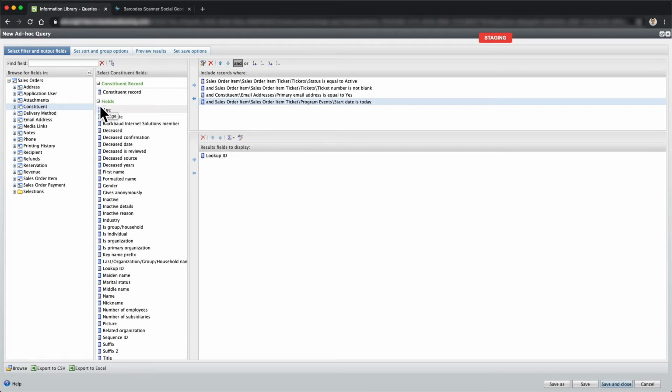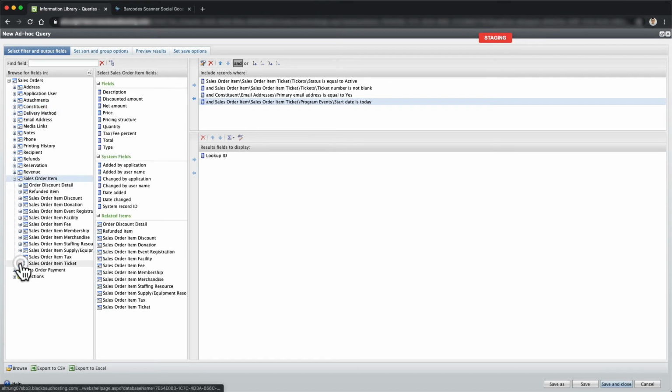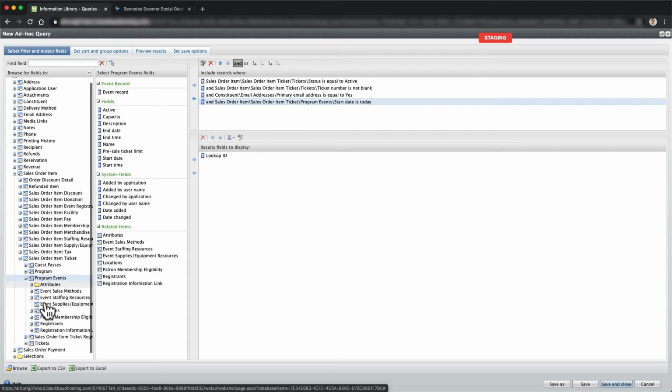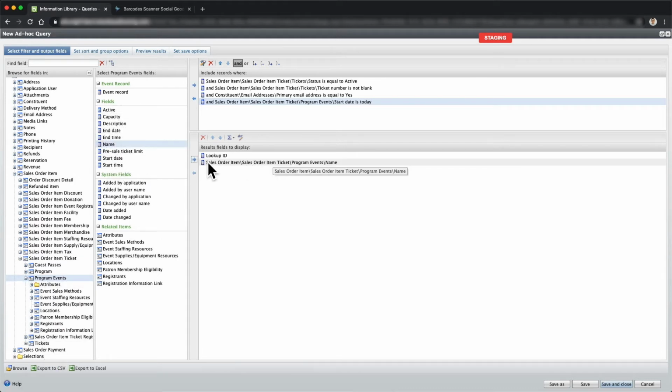We're going to go to sales order items, sales order item ticket, and then we're going to go to program events, name. Now the name, we just use it to verify that we're actually selecting the right program. So when we go to preview results, this is just a quick handy way for us to see that we're actually working with the right program type.